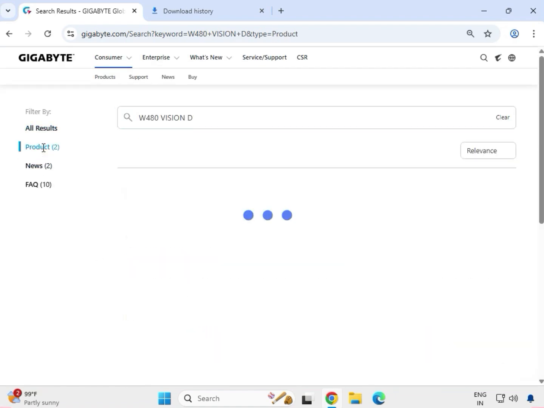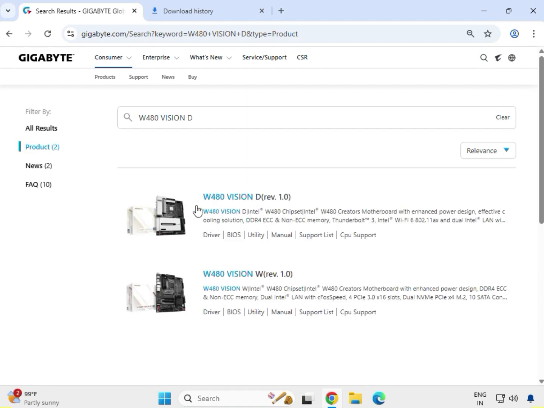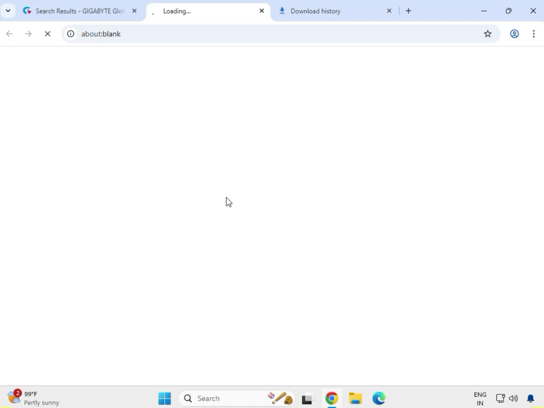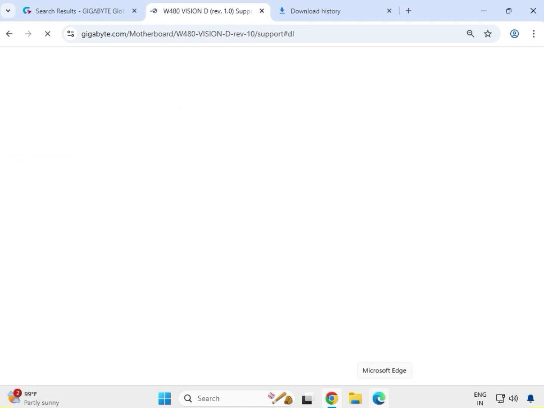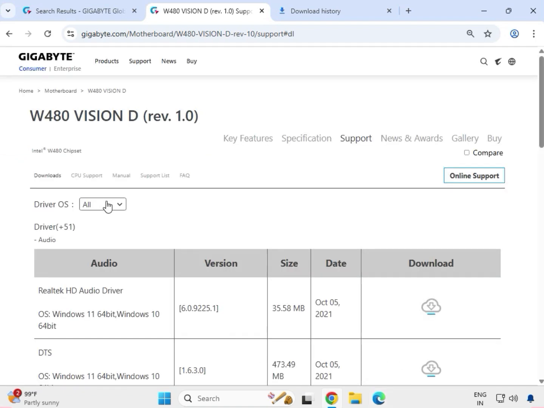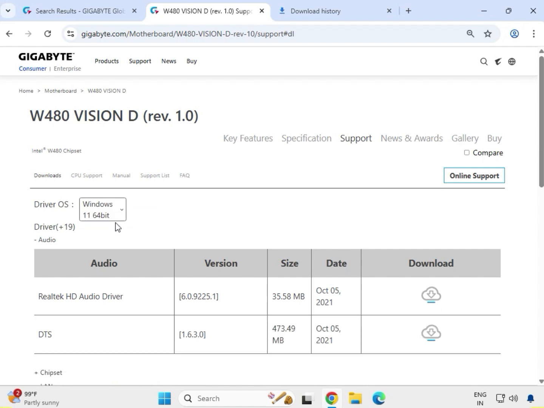Click on product. Now you can see the first one. This is your motherboard. Just click on it. Then click on support. Then select your operating system, Windows 10 and 11.